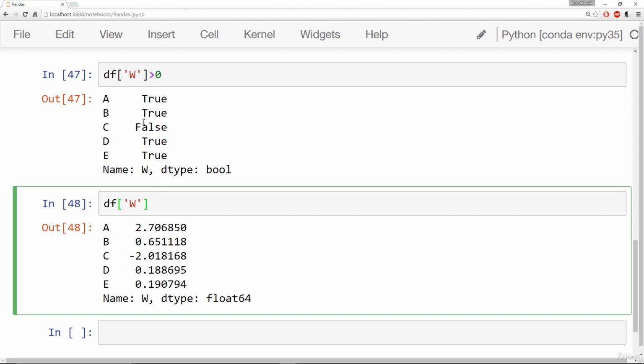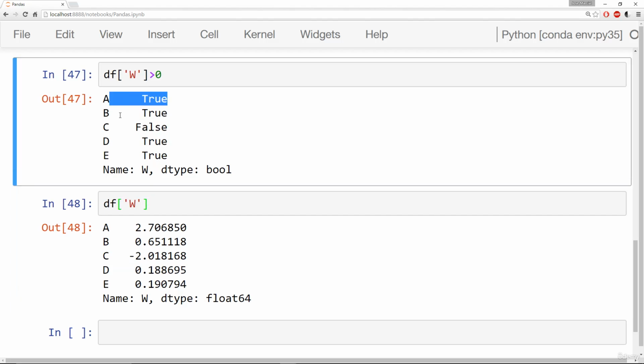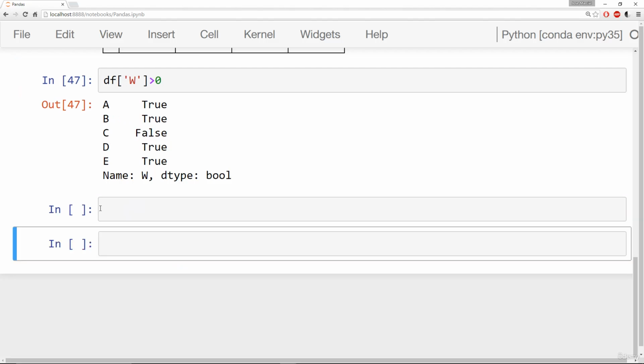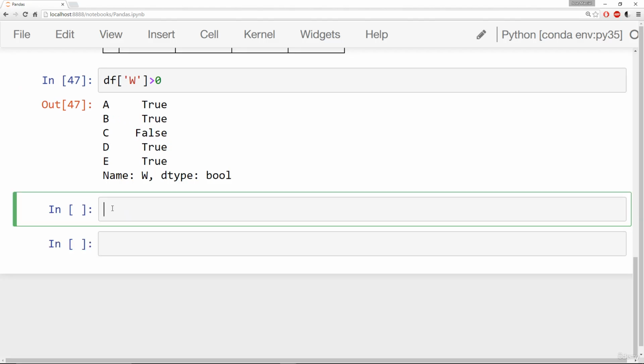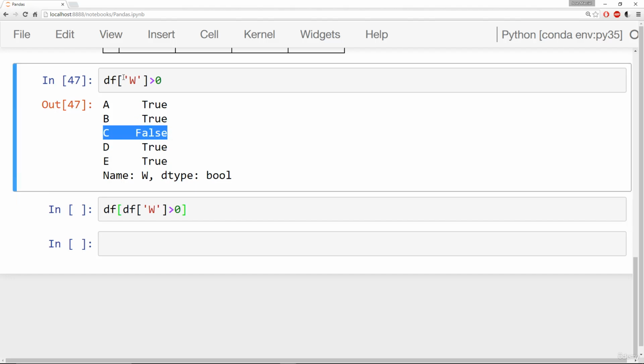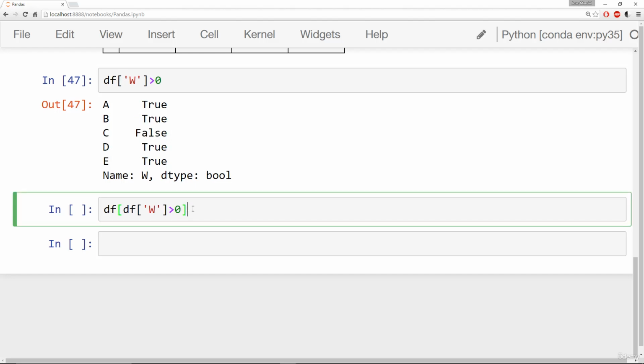I can now use this series of Boolean values corresponding to rows to filter out rows based off of a column's value. And that means if I pass in this series into a data frame using bracket notation to say something like df of df W greater than 0, I will only get back the rows where this happens to be true, meaning I'll only get back the rows A, B, D, and E. It won't return row C since it was false here. Let's go ahead and run that and see what this looks like.